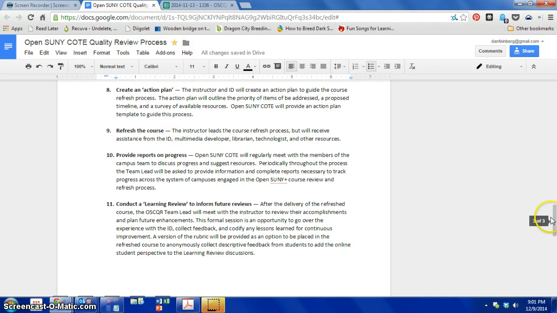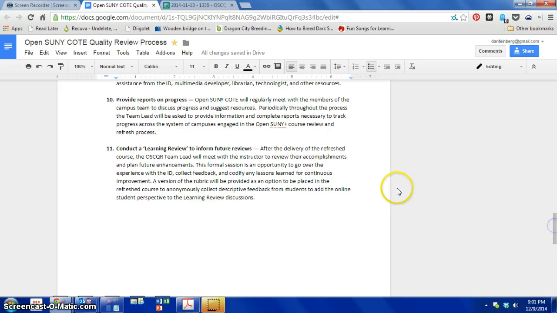Then finally, the last step at the end of the process is to conduct what's called a learning review. After the course has been delivered, the OSCQR team lead meets with the instructor and they try to review the process, what was improved, and what future enhancements we would like to see.